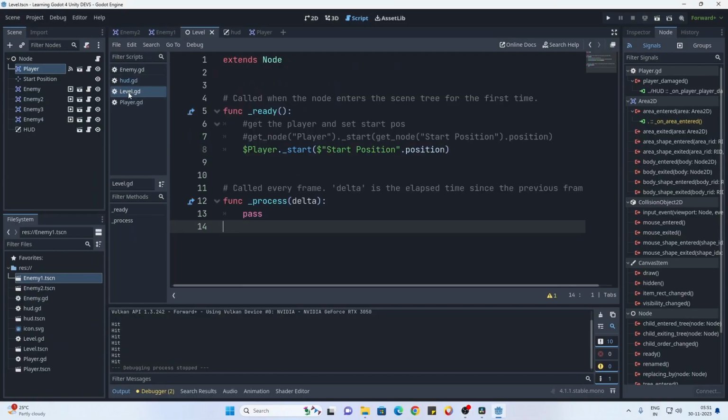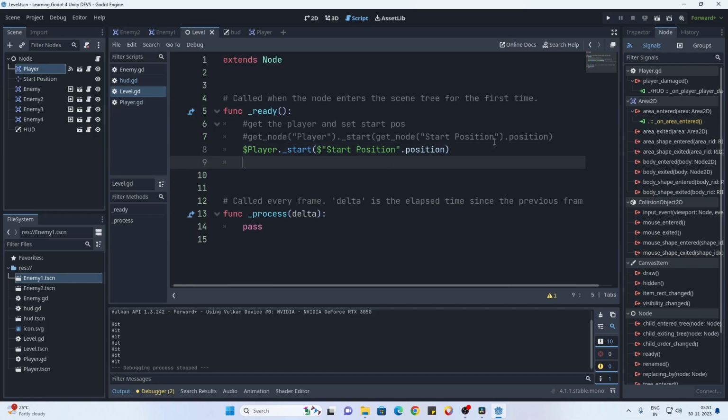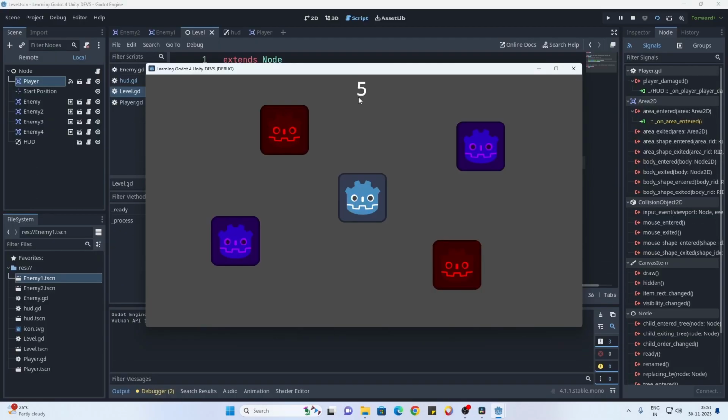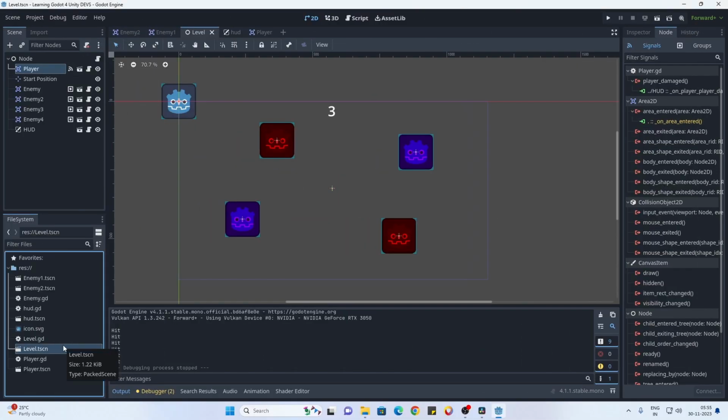One final thing is to go to the level script and after we set the player start position, we say $HUD.setHealth($player.health). This simply sets the text to whatever the player's health is in the beginning. In our case, it is 5. And yay, everything works as expected. Now, let's duplicate this level scene, call it level template.